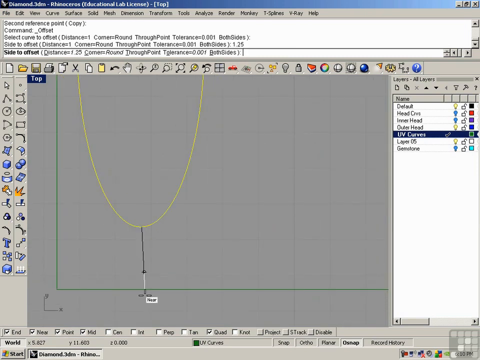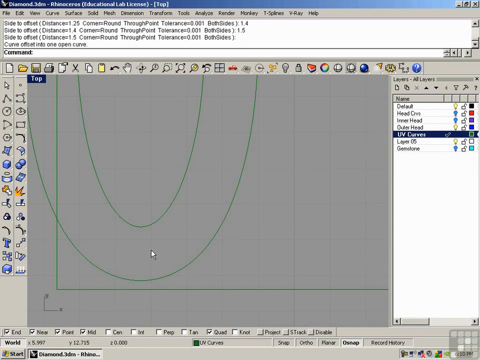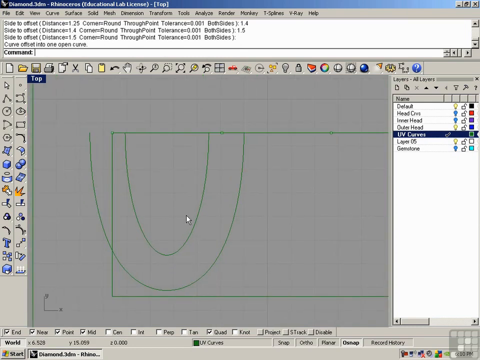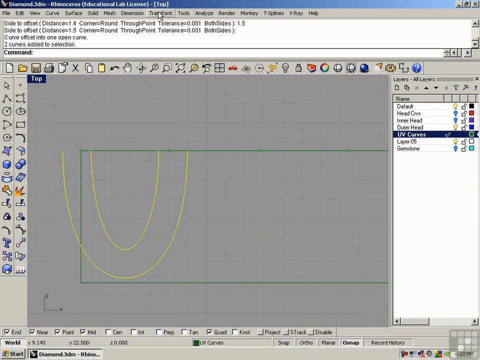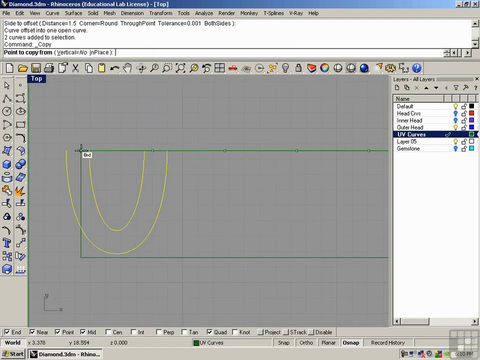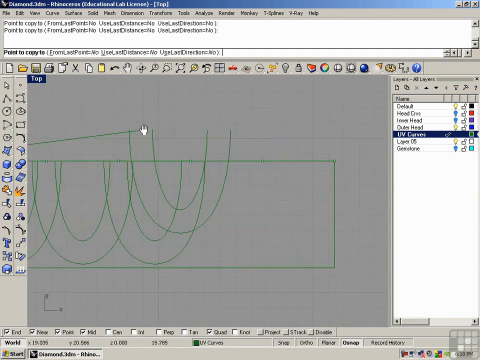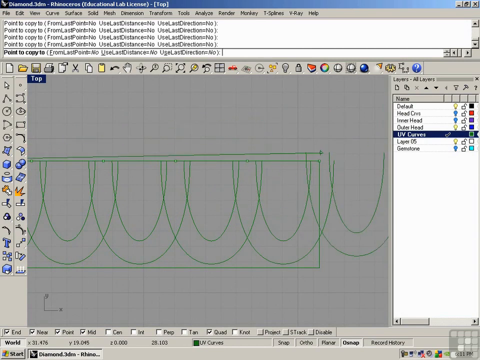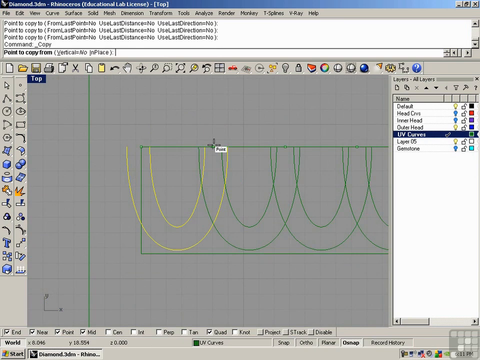Seems to be a little short. Let's try a little longer, 1.4. Almost there. One last time, 1.5. Close enough. Make sure you stay inside the box here. And there we go, we have our offset. I'm going to take both these curves and create some copies by going to transform copy. I'm going to snap to this point here as the point to copy from. Just continue snapping along, making copies. Make one extra outside.